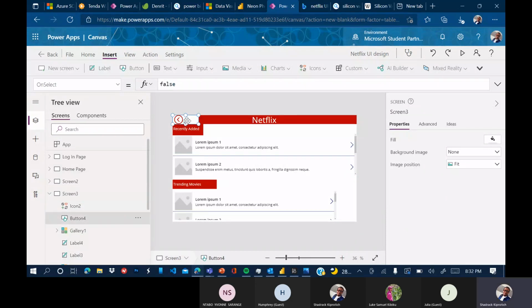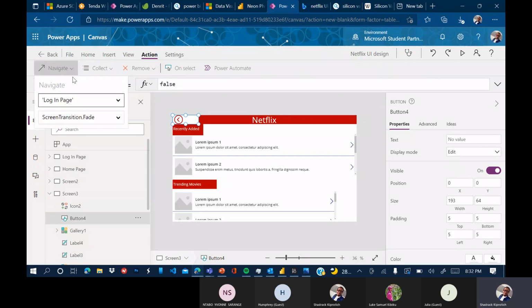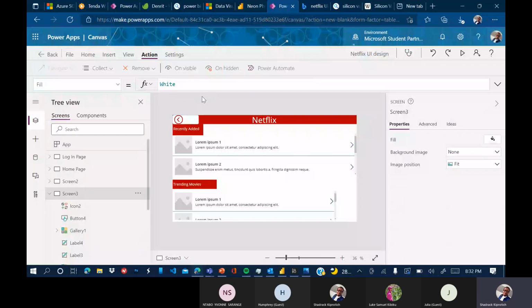Okay, so let me just add a function to this button here, action. Navigate to which screen now? That we had named it the home page. Okay, so let me try and play this application. We see how far has it gone.